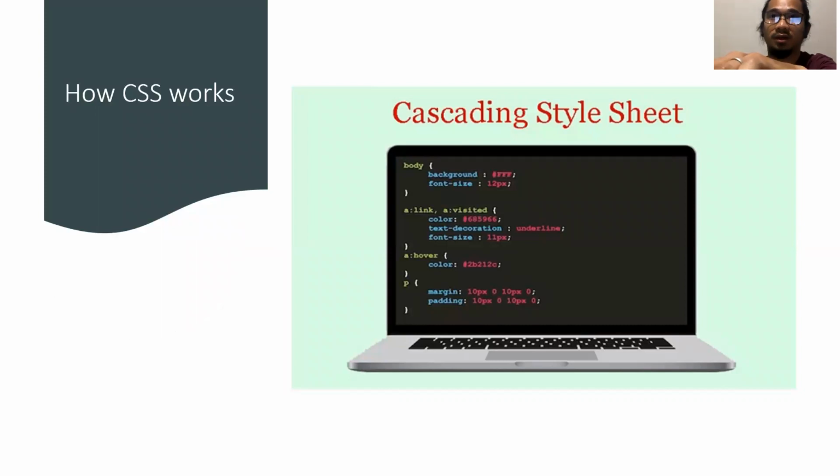Okay, next. How CSS works. CSS is interpreted by the browser and then used to decide how the web page should look.